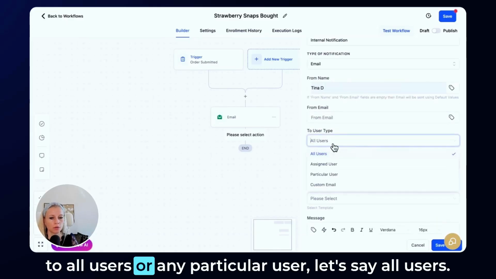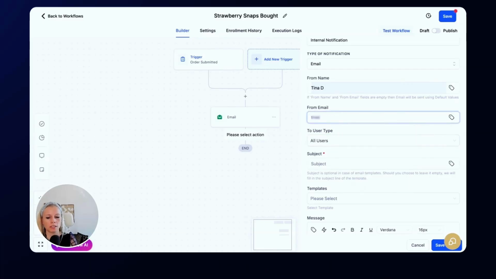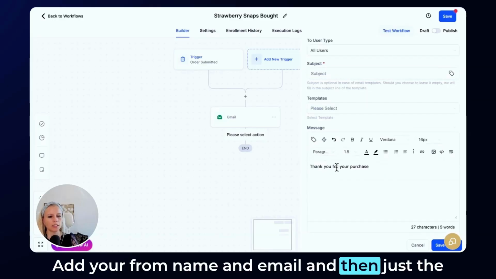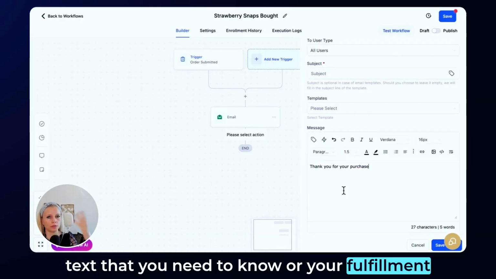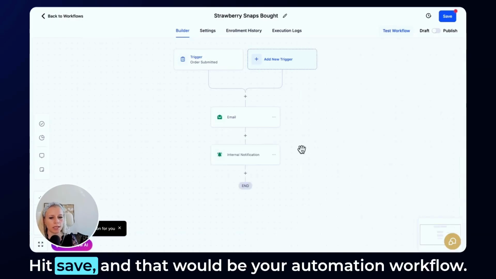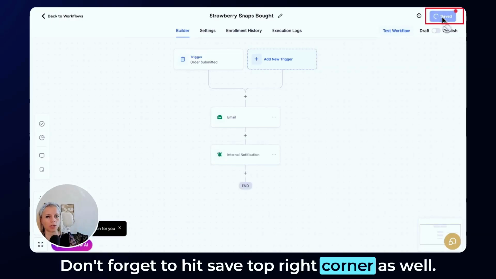To all users or any particular user, let's say all users. Add your from name and email. And then just the text that you need to know, or your fulfillment person needs to know in order to fulfill the order. Hit save, and that would be your automation workflow. Don't forget to hit save in the top right corner as well.